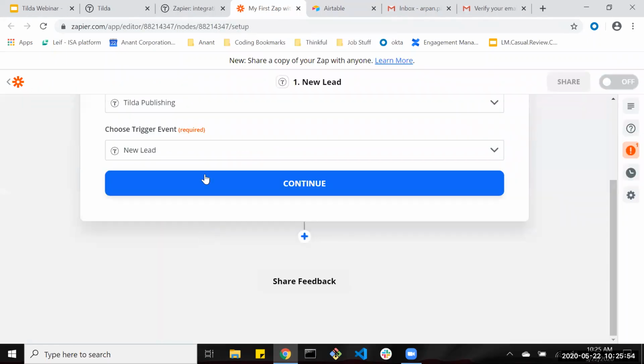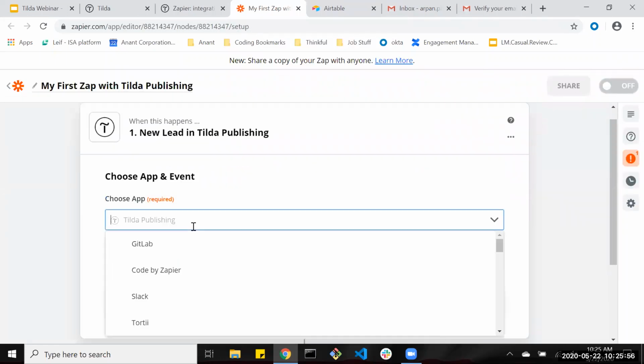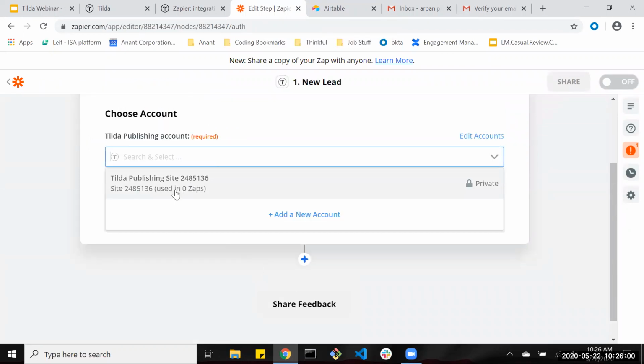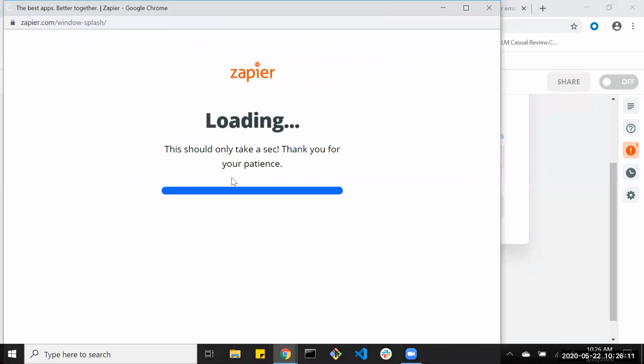Okay, so let's start with Tilda Publishing, new lead, continue. So say if we already have another Zap, we want to add another one. So say if we had 2 forms on this website, we could have one Zap for that form and one Zap for this form we're working on. So let's add a new one.